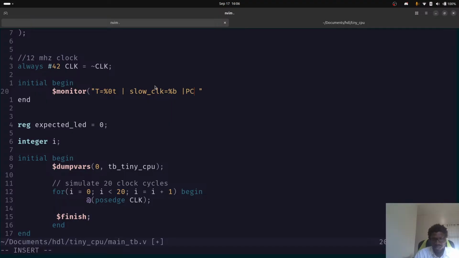And then let's check on the PC, the program counter. Let's make something that enables us to check on the program counter. So that's a decimal. And then let's do R1.